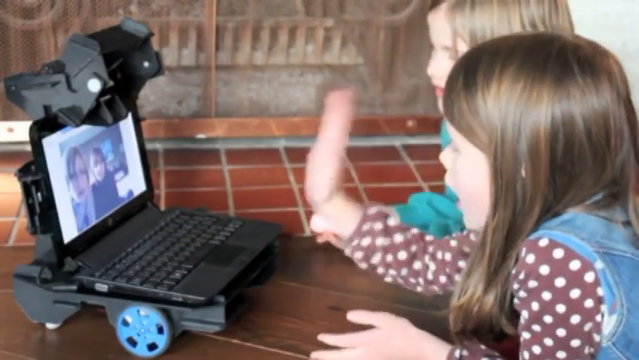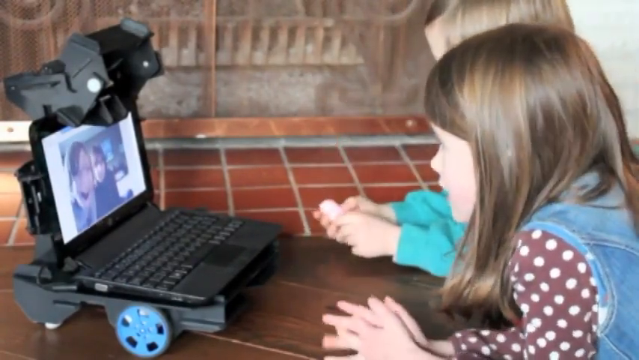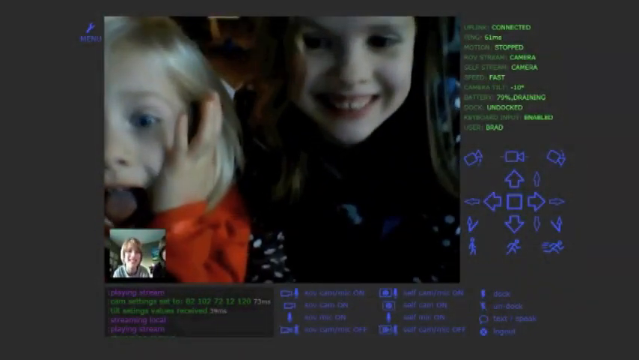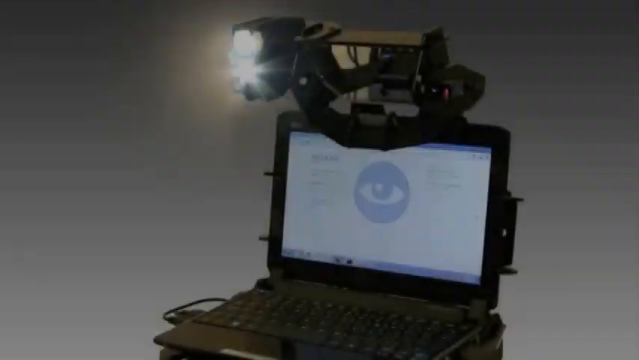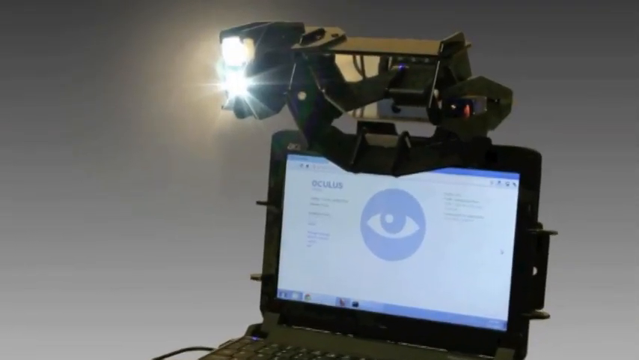You can be in two places at once, otherwise known as telepresence. You can have a video chat and be able to move around. It's great for surveillance and security applications. And if you have the headlight installed, you can navigate in complete darkness.